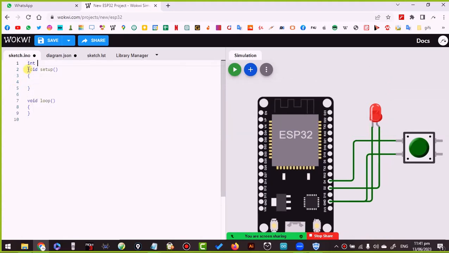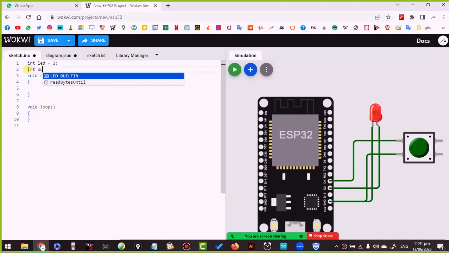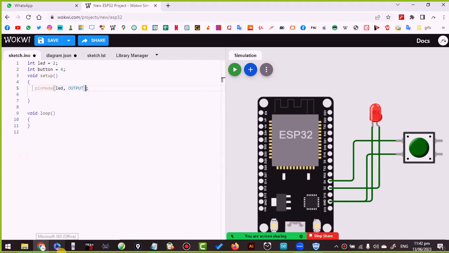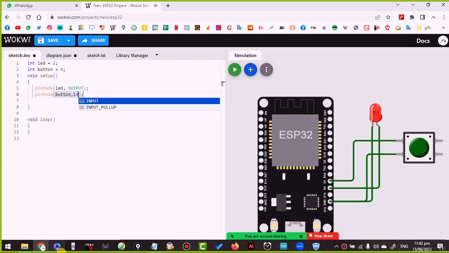Now we define int LED equals 4. LED is at 2. Okay. And int button equals 4. Pin mode LED output and pin mode button input pull up.